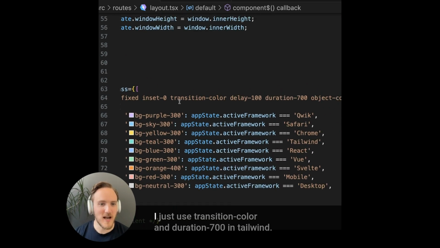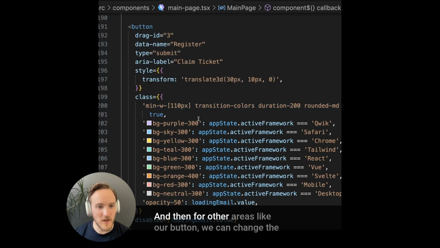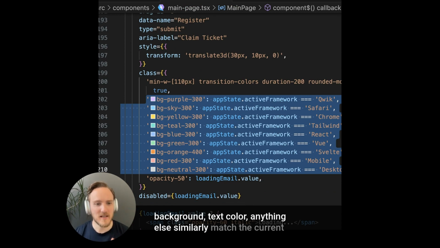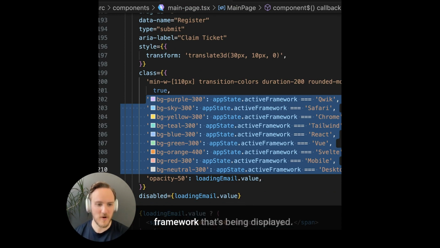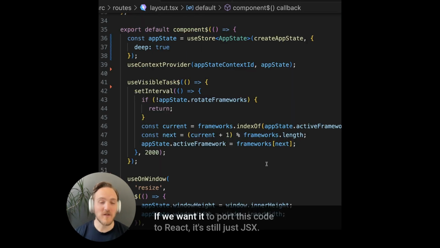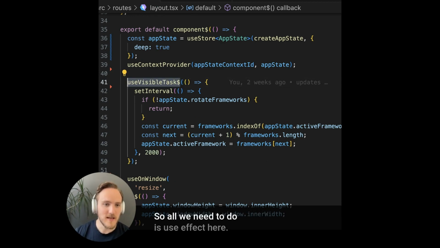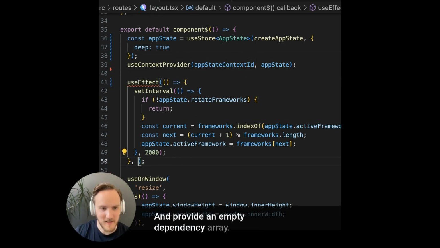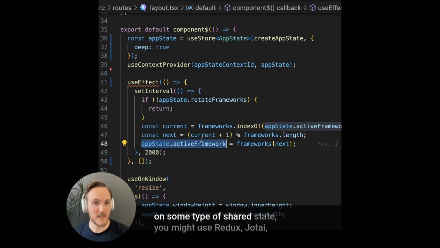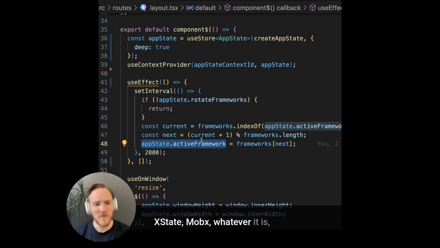To transition the colors, I just use transition color and duration 700 in Tailwind. And then for other areas like our button, we can change the background text color or anything else to similarly match the current framework that's being displayed. So our button changes color alongside everything else. If we wanted to port this code to React, it's still just JSX. So all we'd need to do is use effect here and provide an empty dependency array. And then you'd likely want to store the active framework on some type of shared state. You might use Redux, Jotai, XState, MobX, whatever it is.